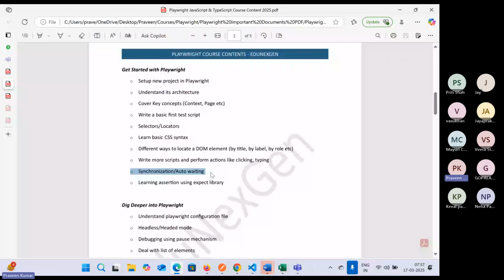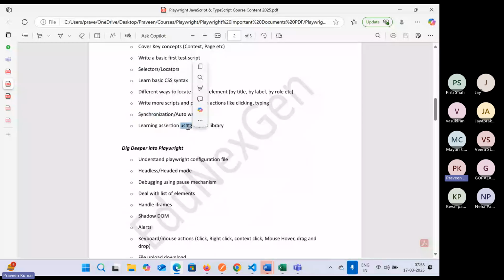Okay. And then, as I was saying, Playwright is also a framework. So we'll see how we write the assertions. Assertions means validation, whether whatever we have written is correct or not, whatever we are trying to check in test automation. Those kinds of things we'll see again, and how it works in Playwright.